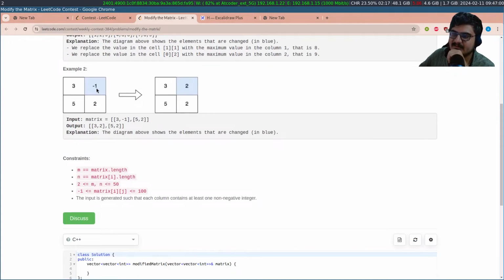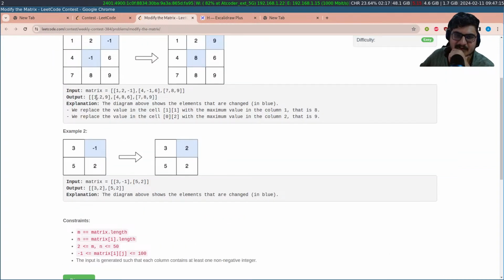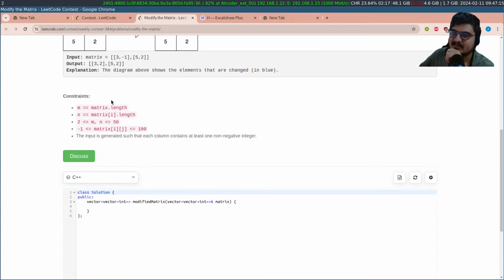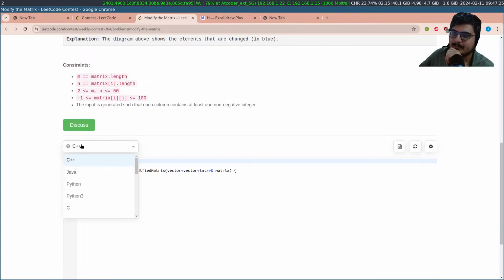Similarly, in the second example, the first column does not have any -1 and the second column has one -1. So the remaining number would be the only maximum number in this column, and you should replace the -1 with it. What happens if all the integers in a column are -1? That won't be possible because the problem says the input is generated such that each column contains at least one non-negative integer.